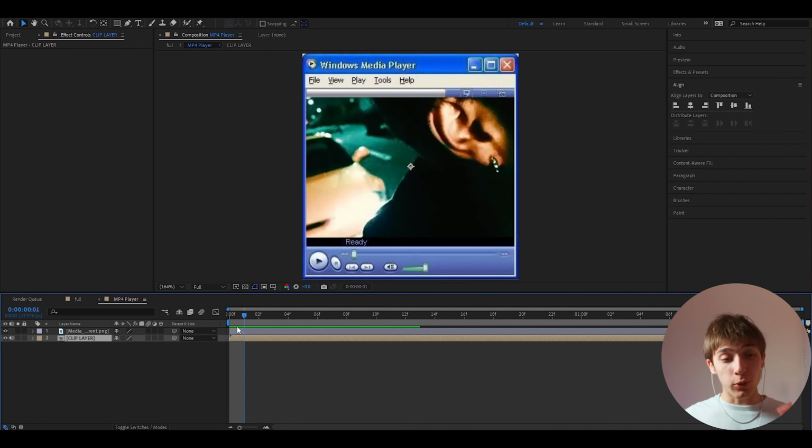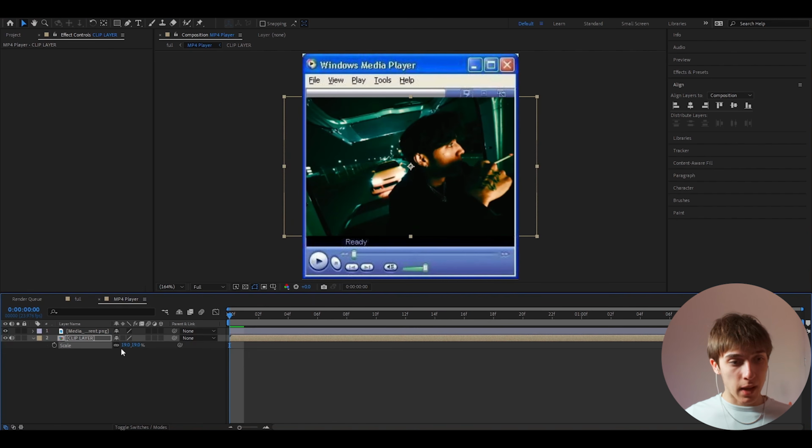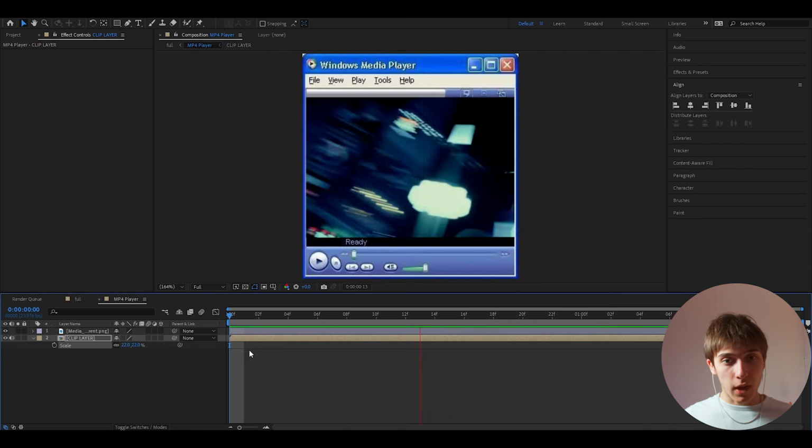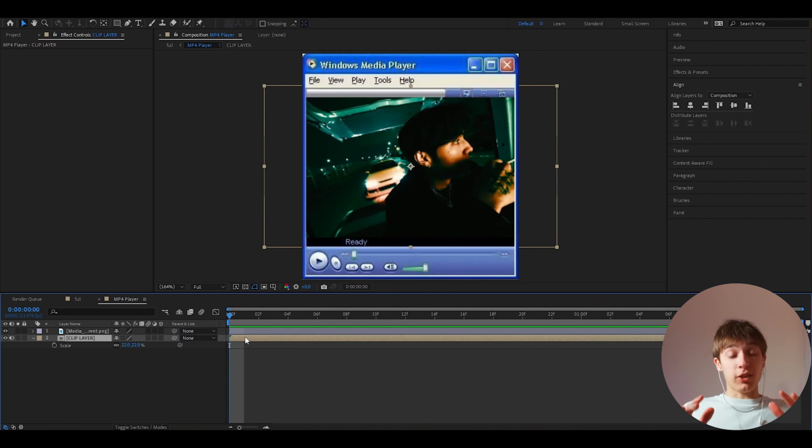Now obviously that's going to be way too zoomed in, so go to your clip layer, press S and just scale it down a bit like this. I mean, we can have it maybe 19. I sometimes like to zoom it in to something like 22 just to have a bit of a zoom. And yeah, that looks pretty cool as it is right there, but we can actually make it cooler.